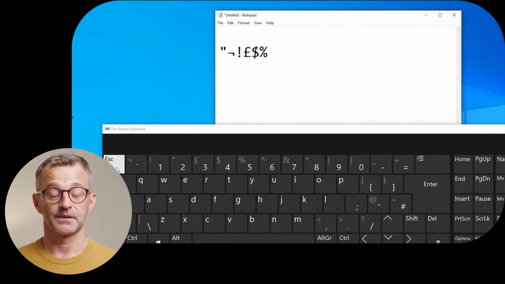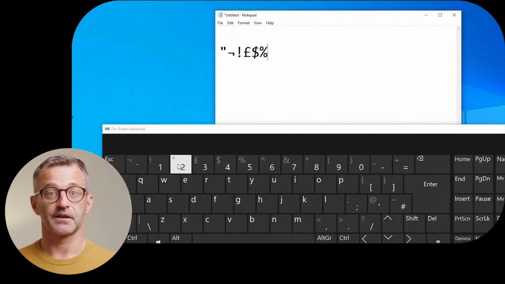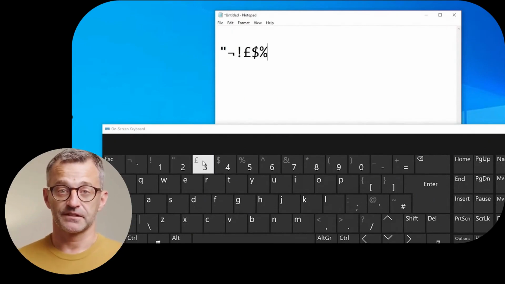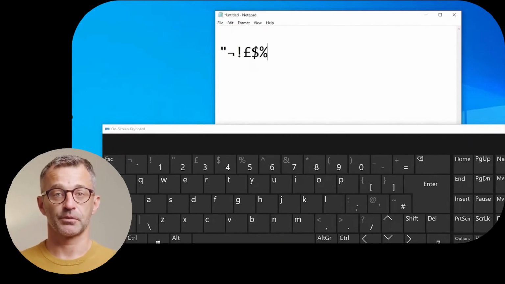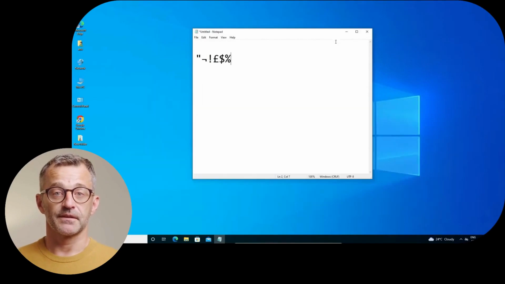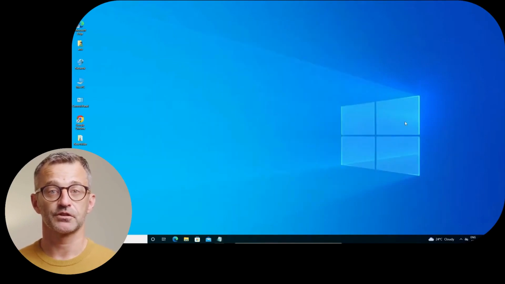First of all, we can see here that all the special characters are changed. The @ symbol, the $, or here we find the pound symbol or other special characters, and we are going to solve this problem. All right, I'll close this. I'll minimize this, and I want to go to the language and region settings or the language settings.